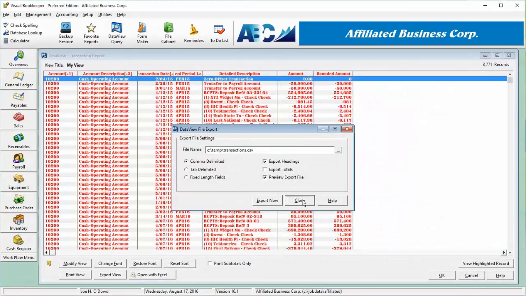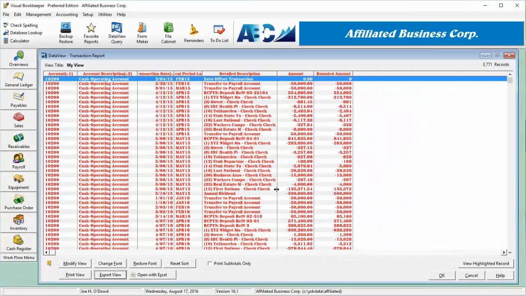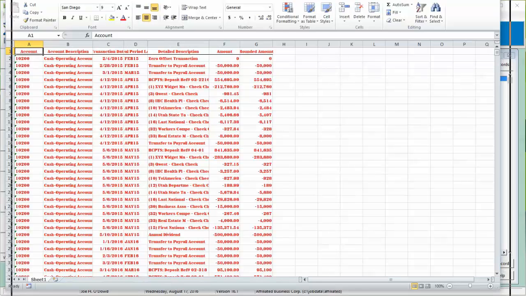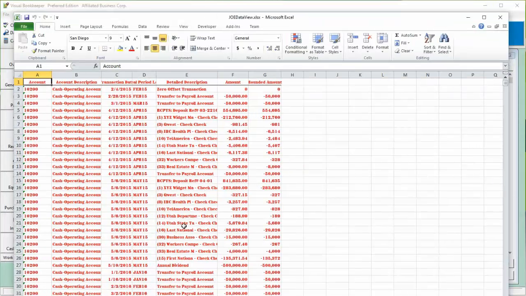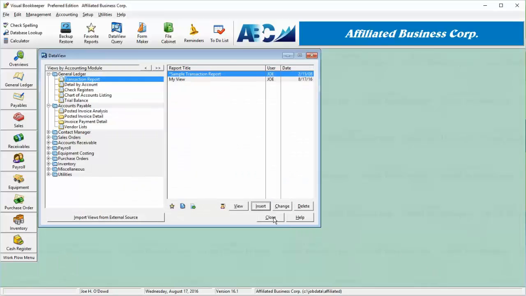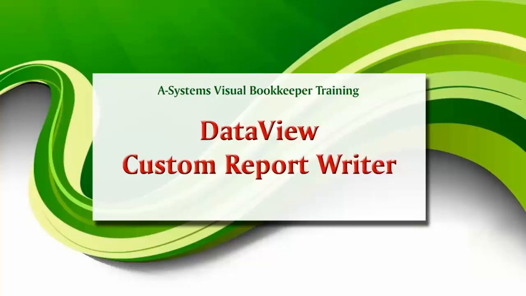Of course, the quickest method of transferring your view records into a spreadsheet is by using this Open with Excel button. When the button is clicked, Microsoft Excel is immediately opened to a spreadsheet containing the data from our view. As you can see, A-System's DataView is a powerful tool that gives you greater access to your Visual Bookkeeper data and greater control of your business.